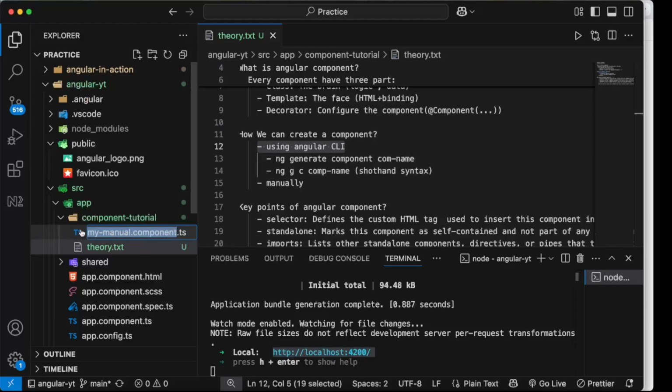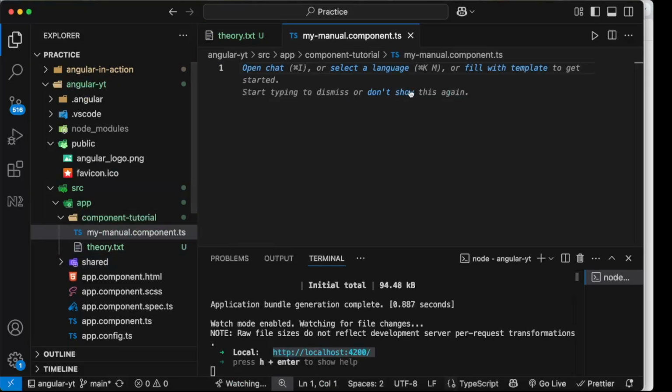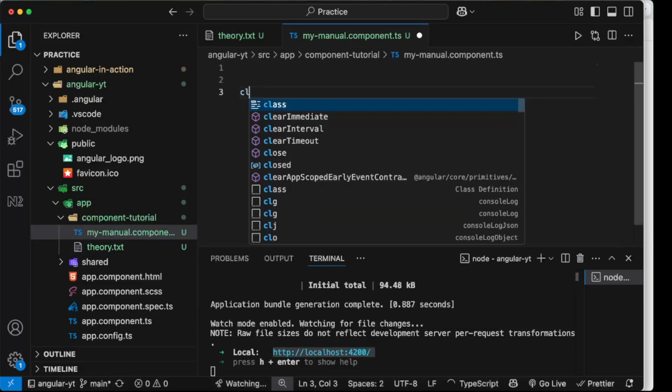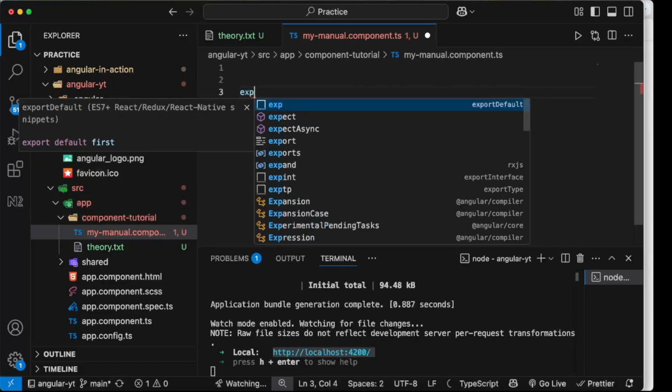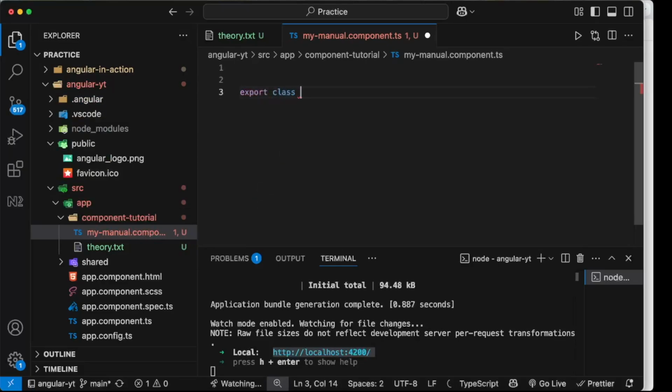I just created, then export class. I can do my manual. Okay, it's a normal class.